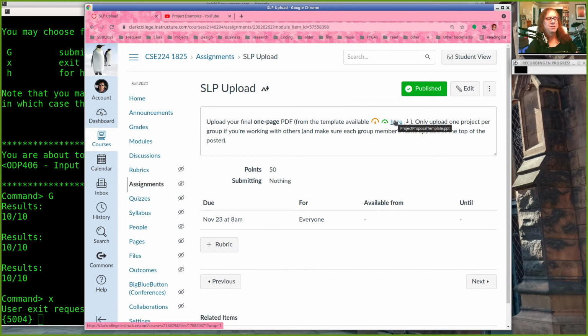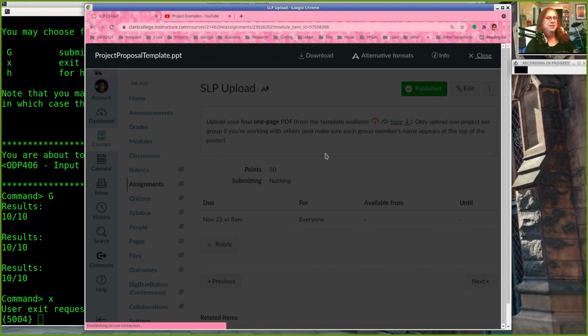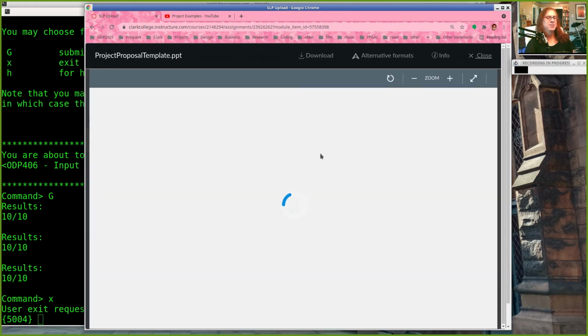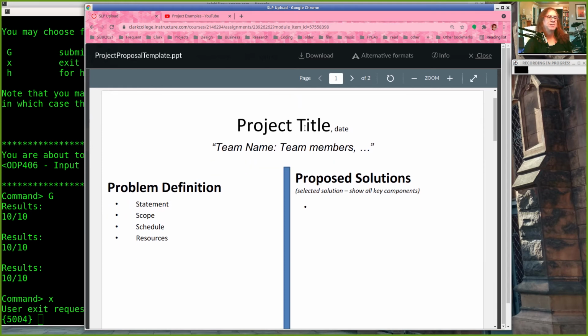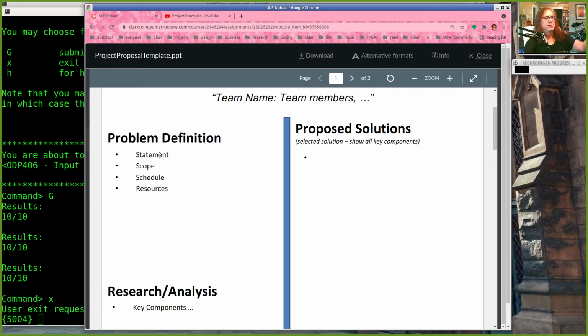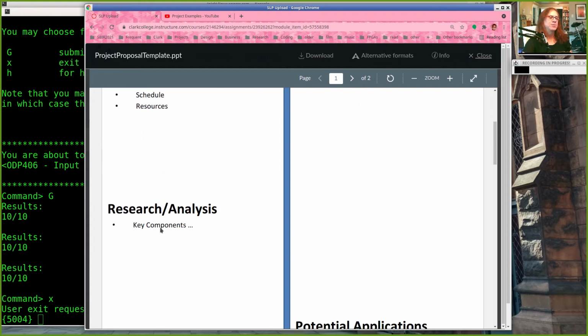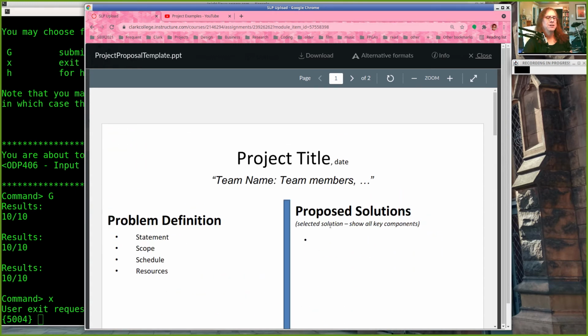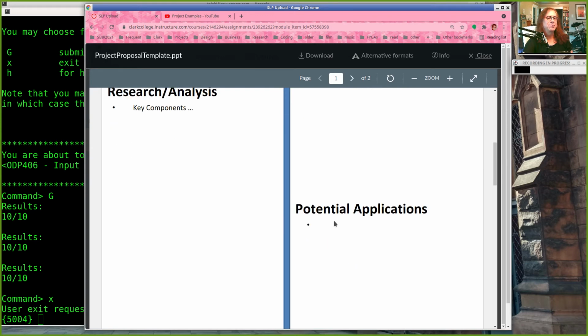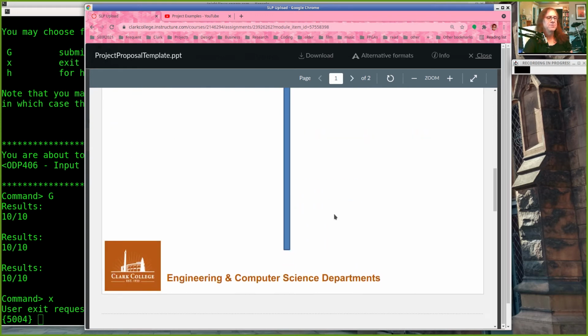This is basically a PowerPoint, and you download this template and you fill it in and you upload this by the deadline. It's basically your project title, date, name of the team and the people, and then you fill in these based on what you've learned. So what's the basic problem, what did you find from your research and competitive analysis and so on, the detailed solution that you're proposing, and applications.